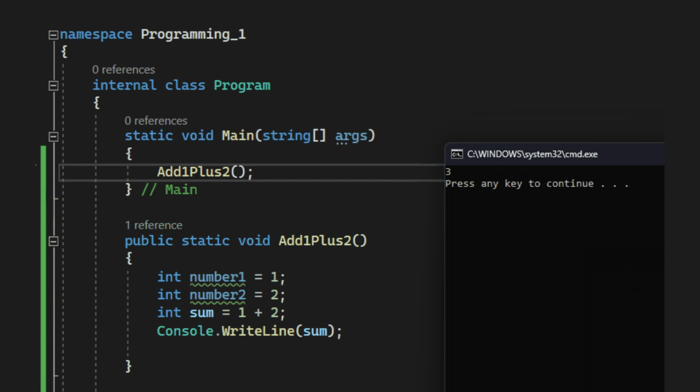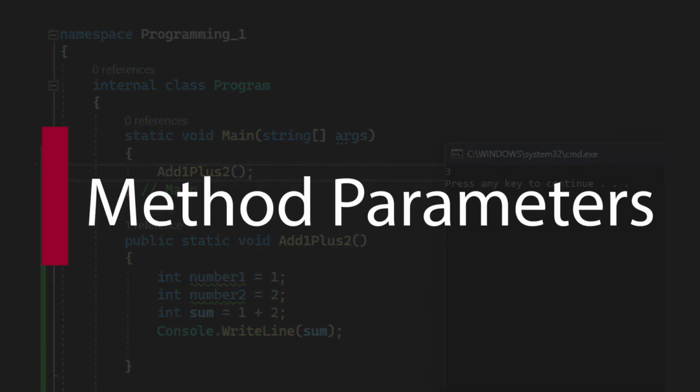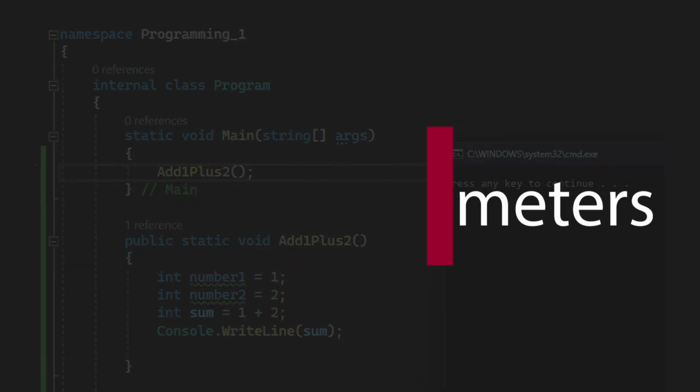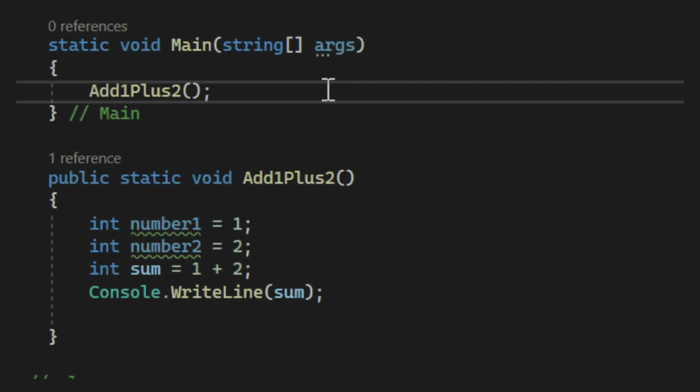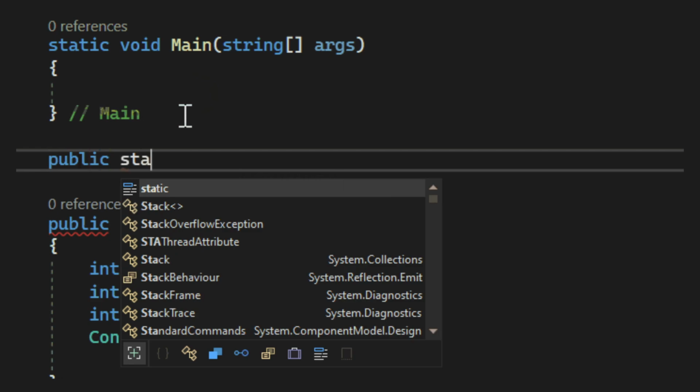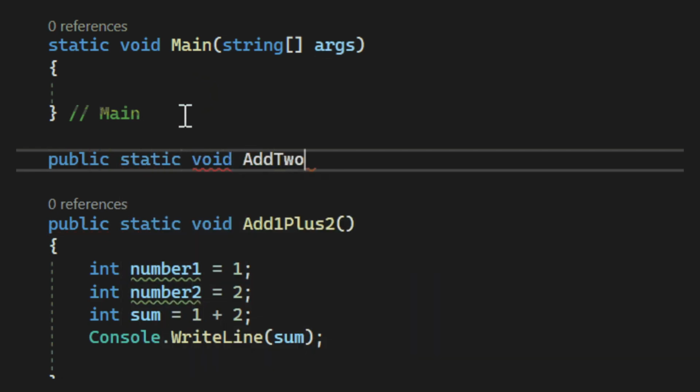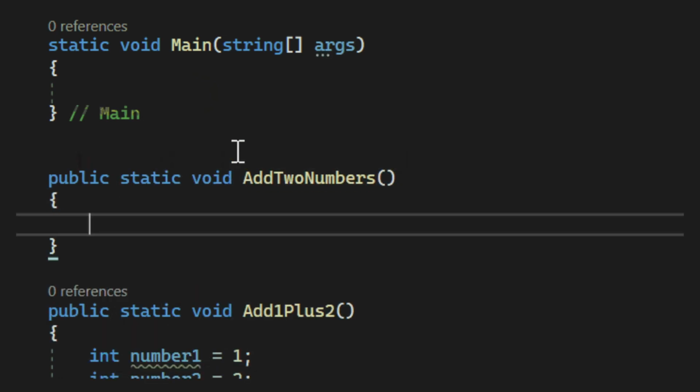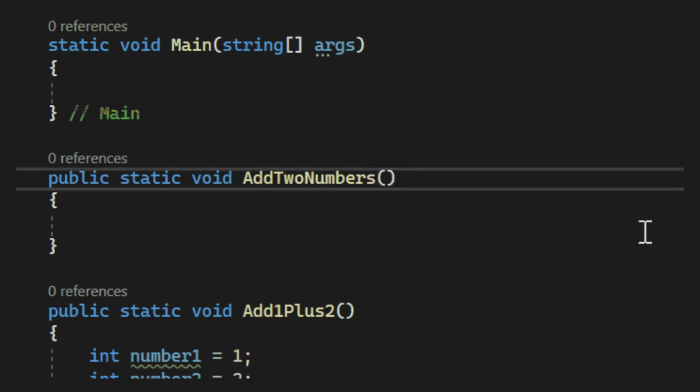While this helps keep our code in order, our method only serves one purpose, to add 1 plus 2 and display the result. What if I wanted to add two different numbers and display the result? That's where our method parameters and arguments come in. We're going to create a new method. Again, starting with public, static, and void, we're going to give a name of AddTwoNumbers and do our parentheses and curly braces. Now in our parentheses, we're going to declare our parameters.